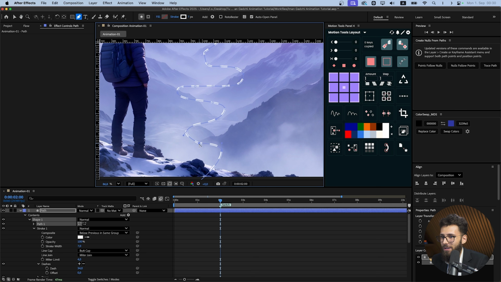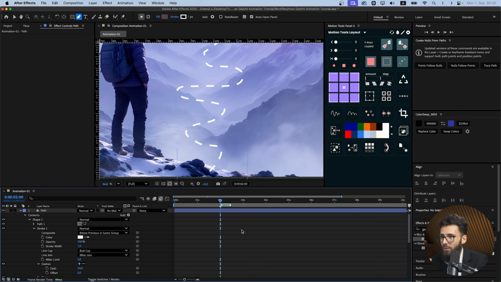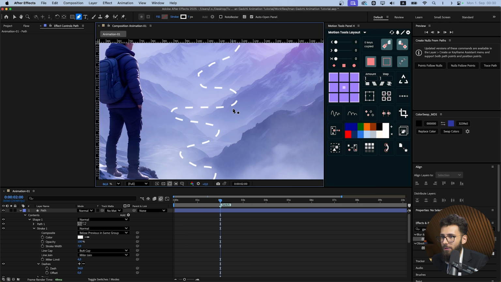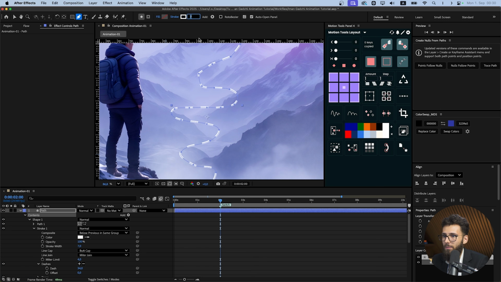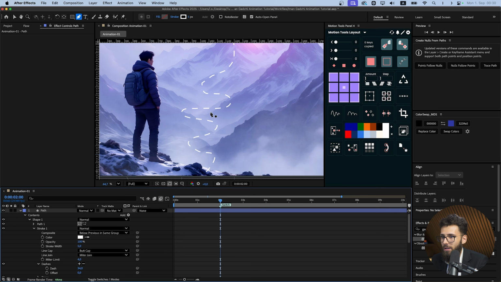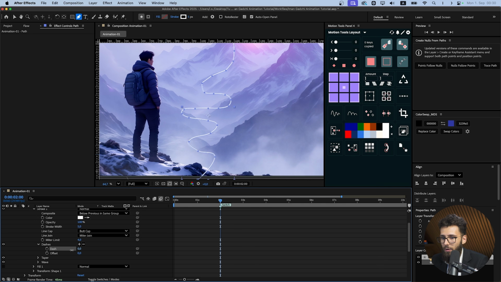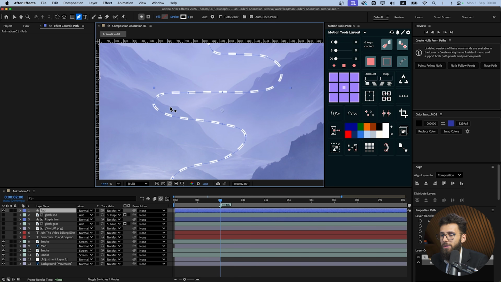All right, and now you can already see it's very smooth, but again, it's still not behind the mountain. So how can we achieve that look? First of all, we're going to bring down the stroke size a little bit. I think this is good. I think we can even make the dashes a bit smaller, like 20 is good, or maybe 18.